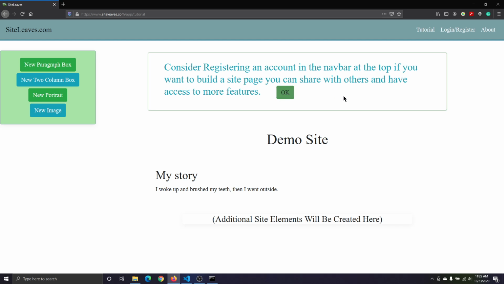And then consider registering an account in the nav bar at the top if you want to build a site page. You can share with others and have access to more features. So really important point there. The amount of features that are available in this tutorial are not the same as the amount of features that are available when you register that account and you're able to do more. But the reason why the tutorial is just sort of basic features is just to give you the basic concept of what's going on with creating a site on SiteLeaves.com. All right, so let's go ahead and click OK there.